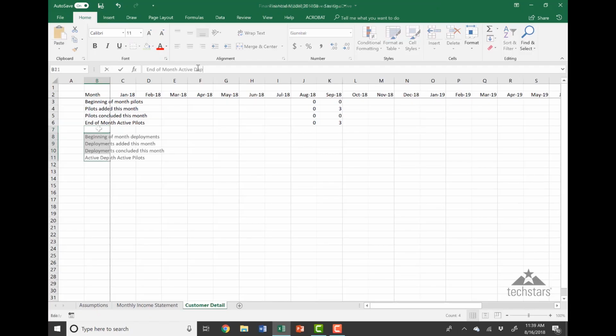We're going to basically do the same thing, beginning of month, added, churned, and end, but instead of pilots, they're going to be full paid. Great. Now we need to do one other thing, which is we need to have an assumption around what percentage of the pilots turn into deployments.